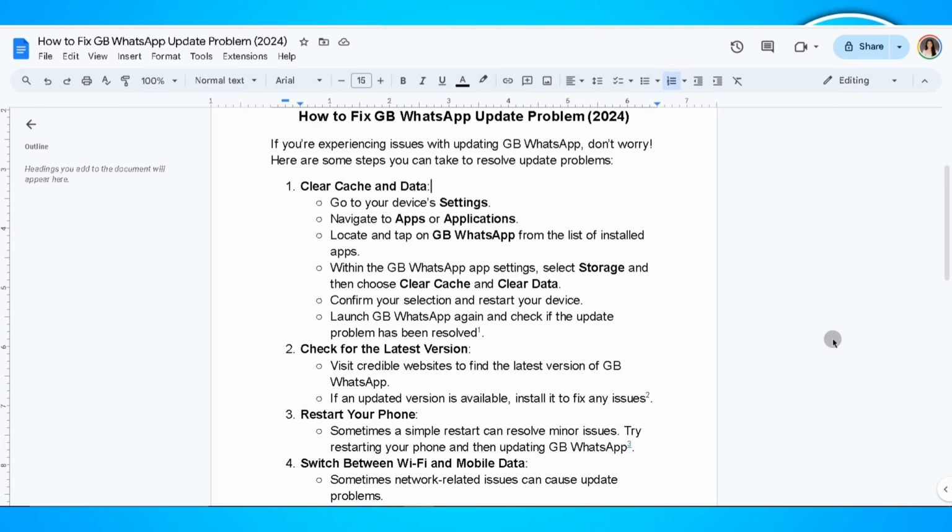First thing that you can do is to clear cache and data. Go to your device settings, navigate to apps and applications. Locate and tap on GB WhatsApp from the list of installed apps. Within the GB WhatsApp settings, select storage and then choose clear cache and clear data. Confirm your selection and restart your device. Now launch GB WhatsApp again and check if the problem has been resolved.